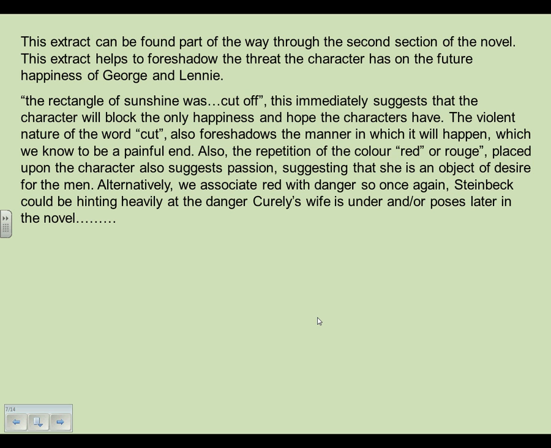We're now starting to sound far more analytical. We've gone from looking at the whole to the very specific with the word cut here. And let's see if we continue doing that. Also, the repetition of the word, the colour red or rouge, placed upon the character also suggests passion, suggesting that she is an object of desire for the men. Alternatively, we associate red with danger, so once again, Steinbeck could be hinting heavily at the danger Curly's wife is under and or poses later in the novel.